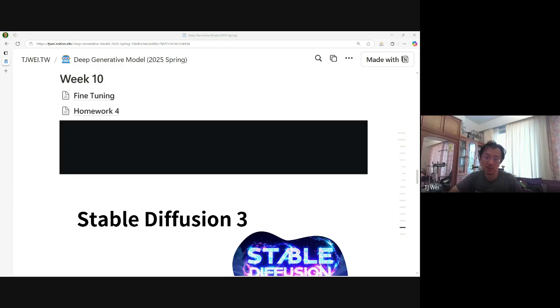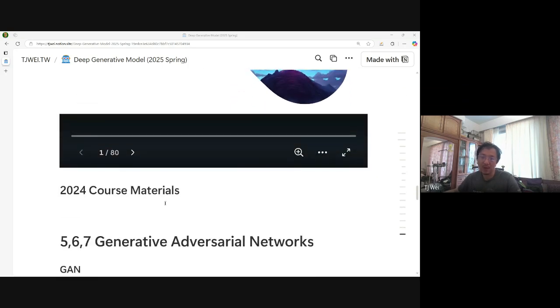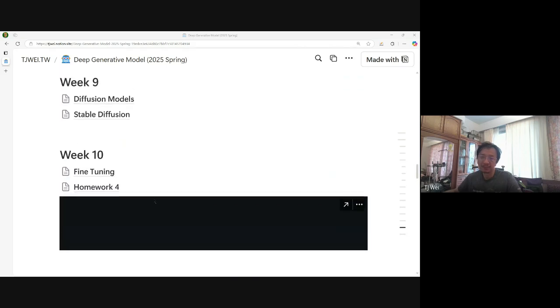OK，好，那我们等一下就开始。So this week, we'll continue to talk about diffusion models, mostly about fine-tuning and some advances in more modern models like Stable Diffusion 3. There are also even more modern models like Flux, Hydrogen, or even newer models. But this week, we'll talk about the advances up to Stable Diffusion 3 later on.